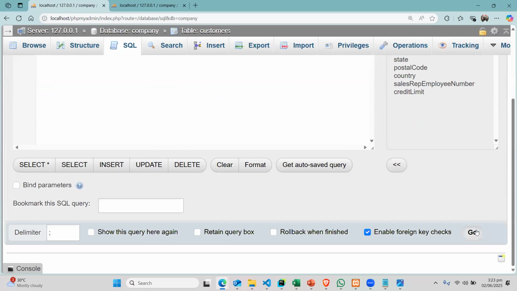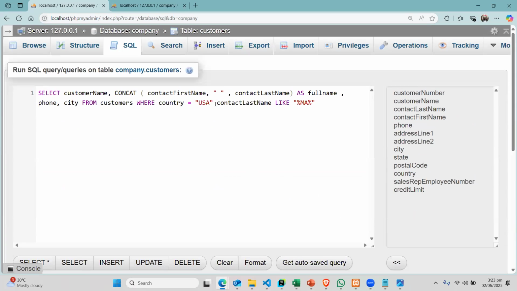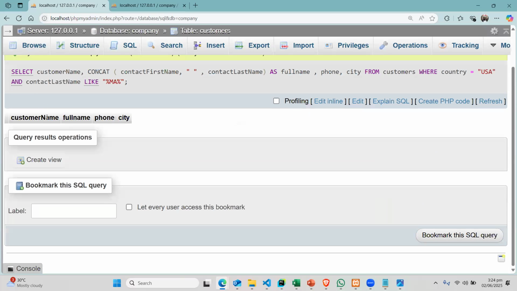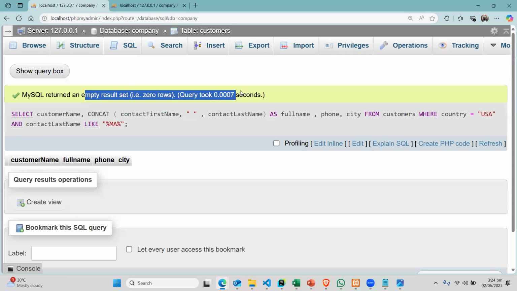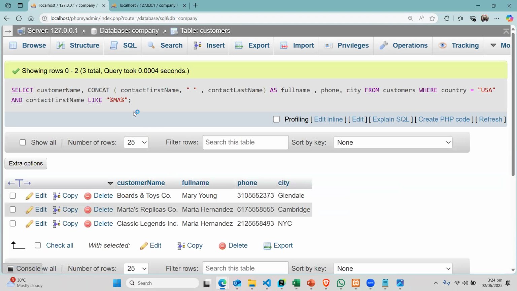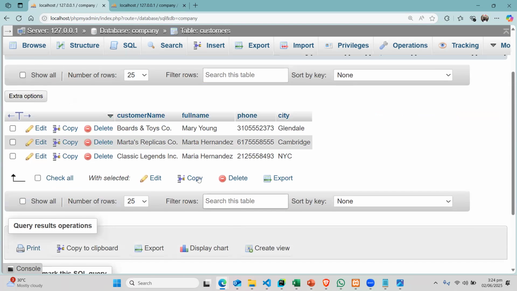And when I press go here, let me just make sure. So over here, where the person is from a country called the USA, and at the same time, in his last name, he has an MA there. And then I'll press go. And then we'll see that we have no customer who has a last name that has MA in it. So it gives us a 0 or an empty set. If I copy it again, let's say where the first name has an MA in it, we see that we have 3 people who have MA in their name. We have Mary, we have Martha, and we have Maria.